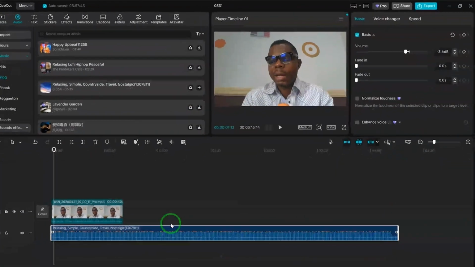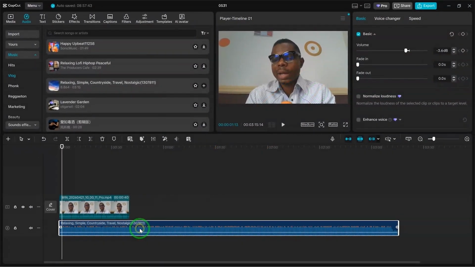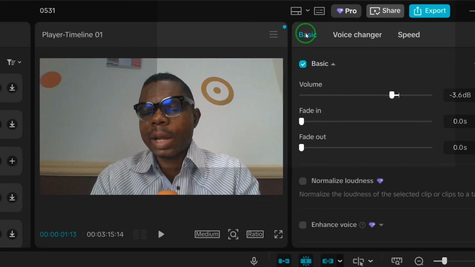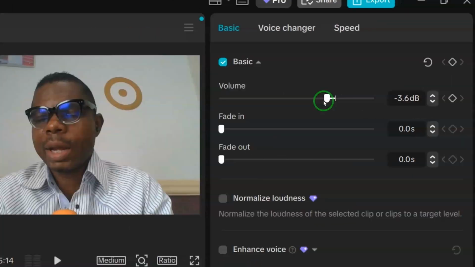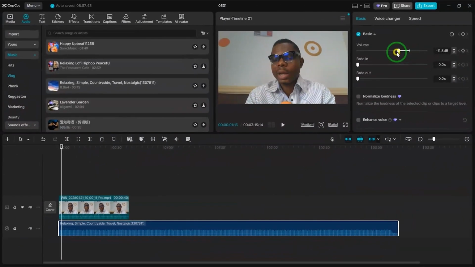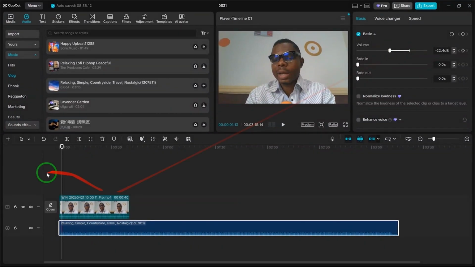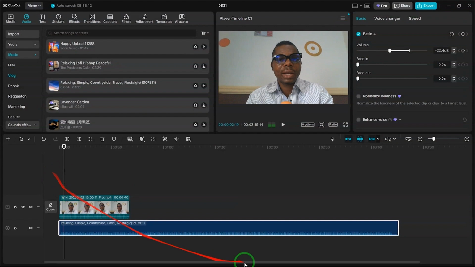Now, another method I can use to reduce the audio is right here under your basic tab. You come to volume right here and you can reduce it or increase it. I think this is even better, so I can just reduce it like this. Let's take a listen. I think it's still loud, so let's reduce it further, because you don't want your background music to overshadow your talking head video.